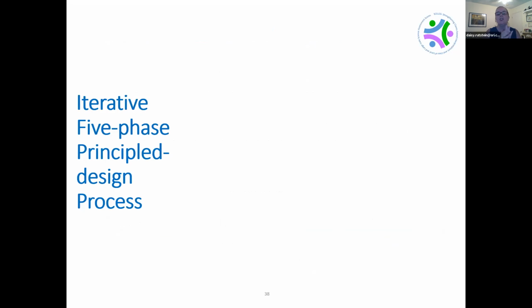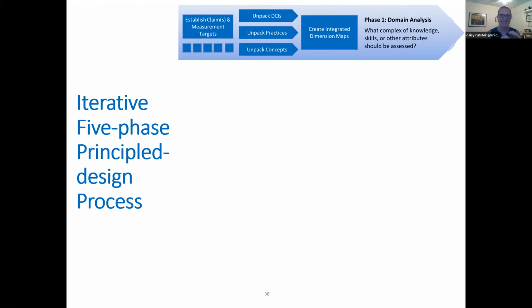Okay, so when we go through this process for the large scale, we have a 5-phase principled design process. At the top is the domain analysis. And here, what we're focused on in domain analysis is really understanding what does the domain look like? What are the types of things that I want to think about when I'm measuring my student?